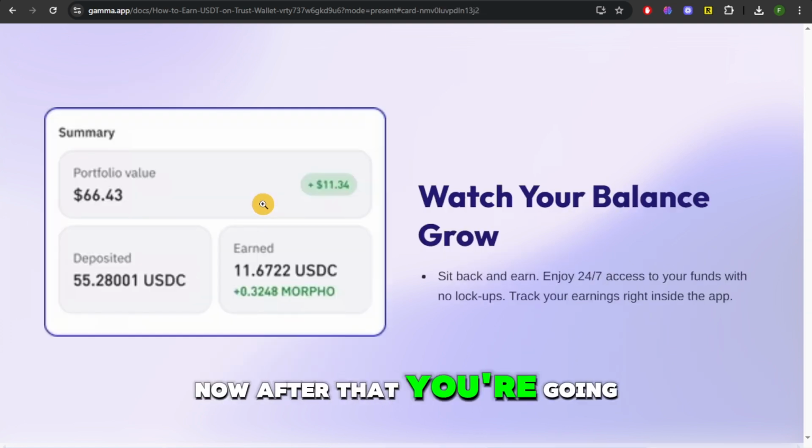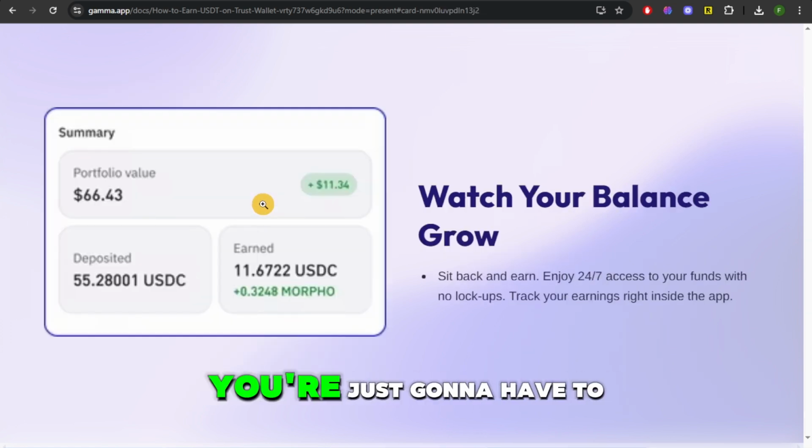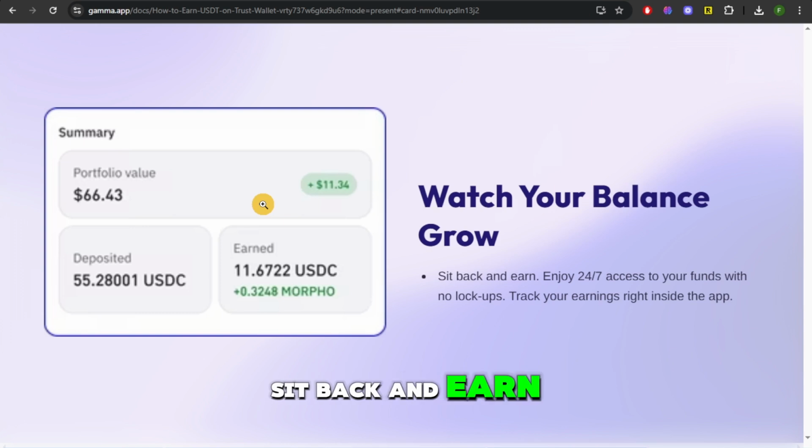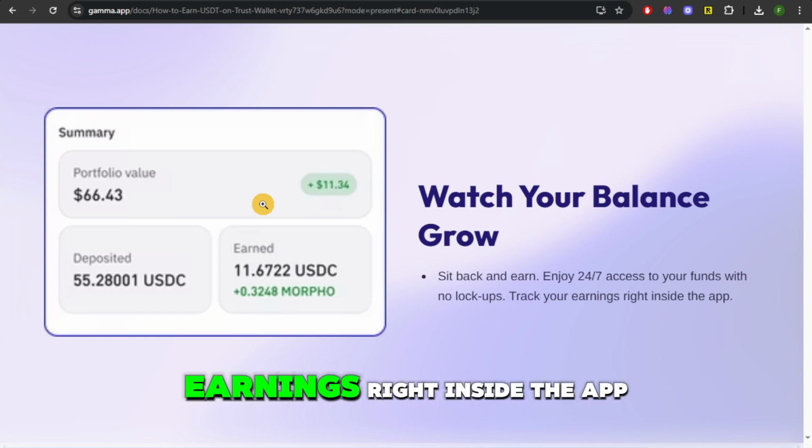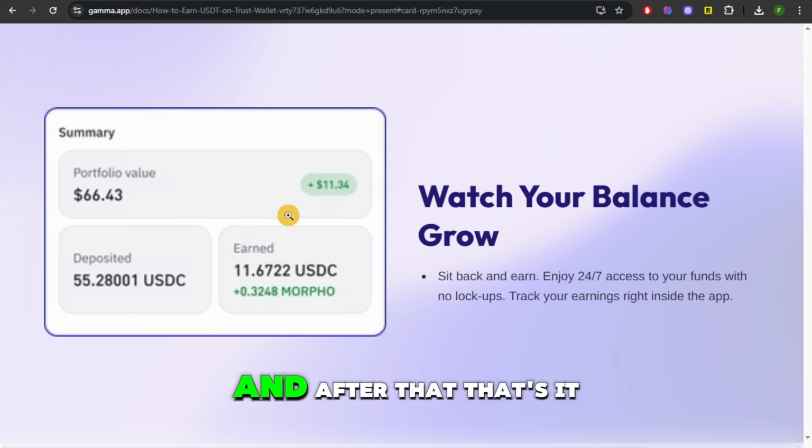Now after that, you're going to watch your balance grow. You're just going to have to sit back and earn. Enjoy 24/7 access to your funds with no lockups. You're going to track your earnings right inside the app as well. And after that, that's it.